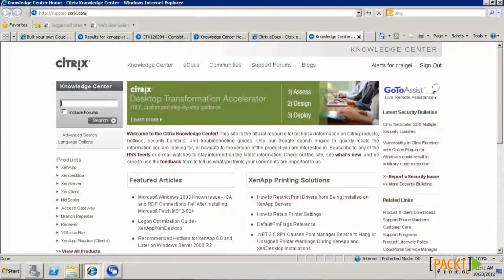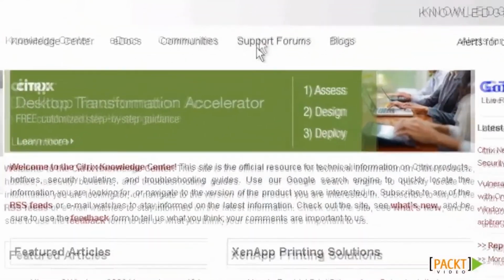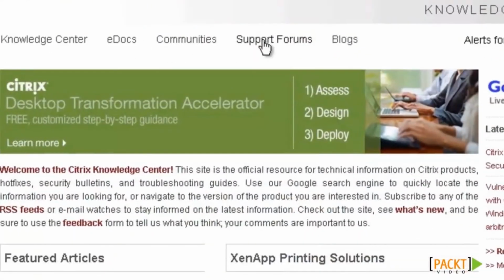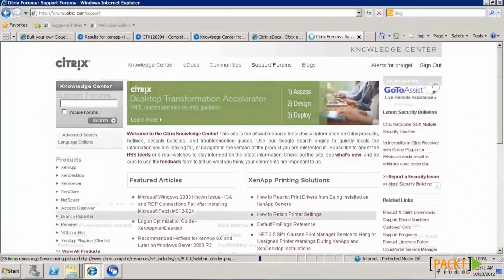Another thing worth mentioning is you can navigate to the Citrix support forums, where you can find people asking questions and those questions being answered by Citrix technical support individuals.